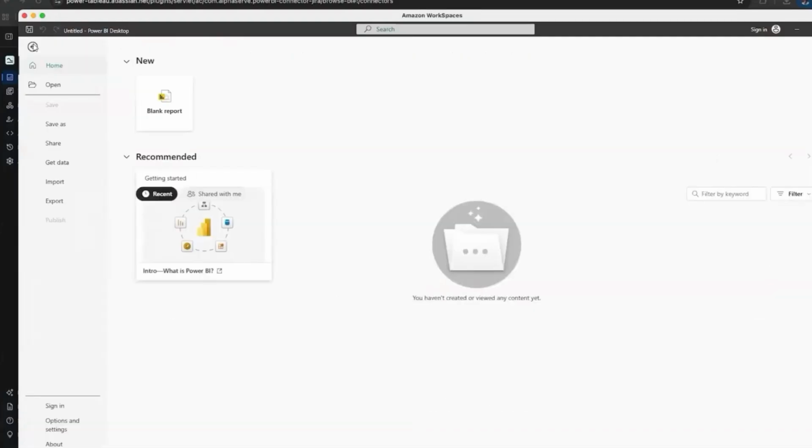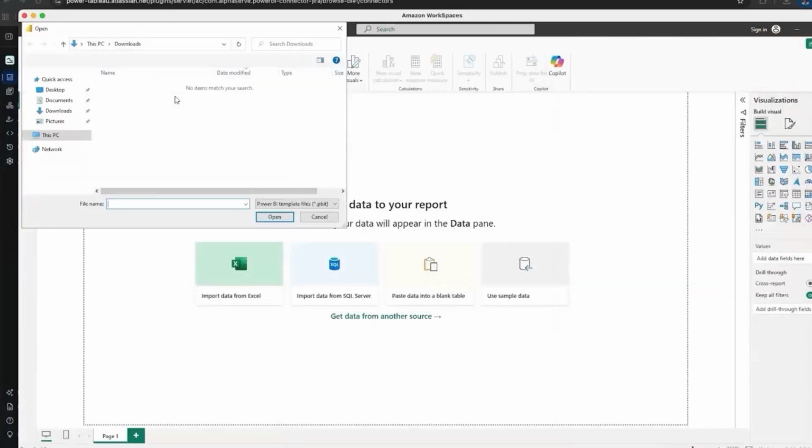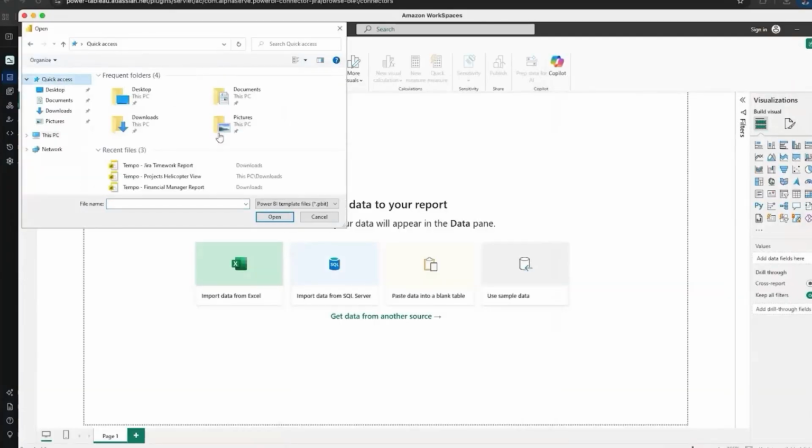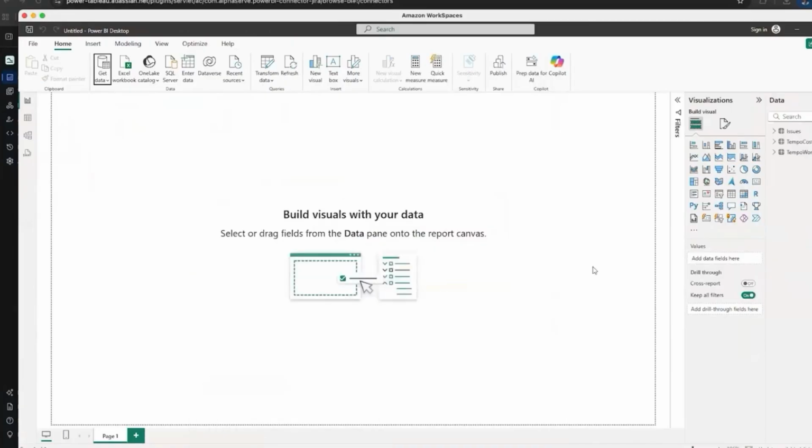So in order to get our report, we go to import Power BI template. Oops. Come on. Sorry, something went wrong. Well, never mind. I'm just on a remote machine, that's why something like this happened.